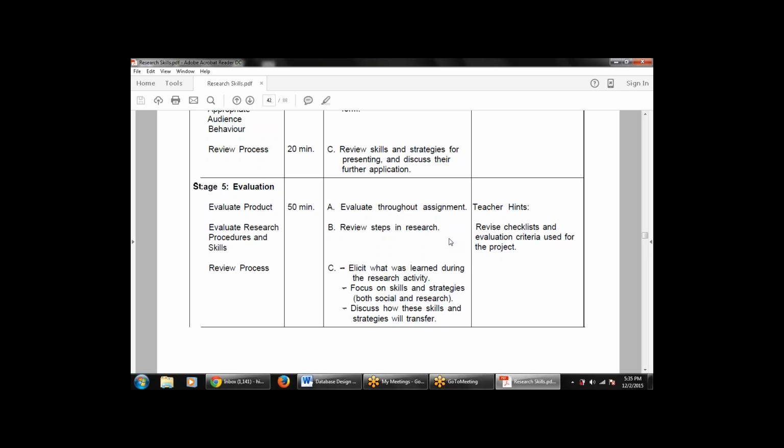What is the teacher hint? Revise the checklist and evaluation criteria used for the project. That is a part of the evaluation, a part of the review process.